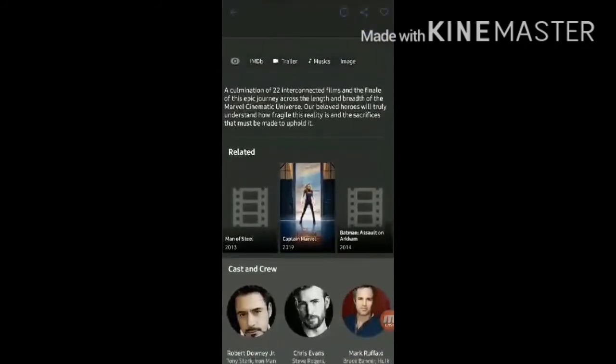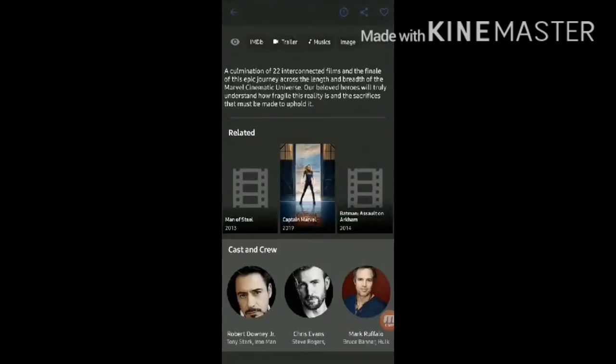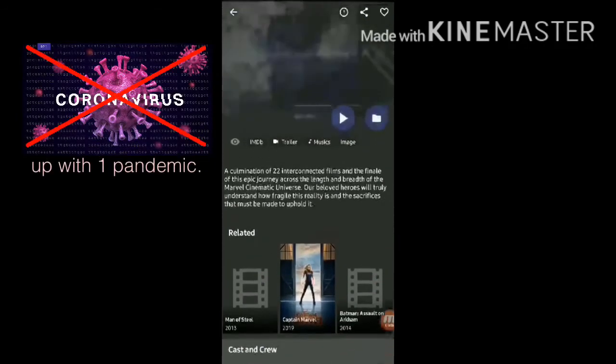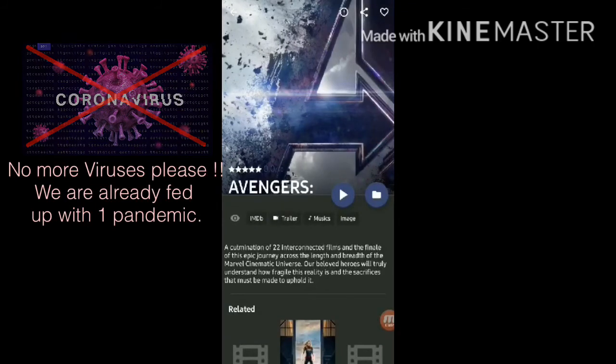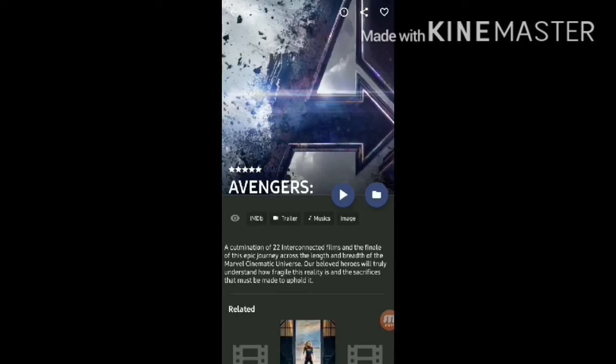Okay, now I'll tell you the reason why it told me it is not recommended. It's not because it may install viruses, no, that's not the case. The thing is that if I use this MBox M3U, whatever it was, then I won't be able to save the downloaded movie on my camera roll. Now you must be wondering how you can save a downloaded movie on your camera roll. I would demonstrate this later on in other videos, if I get a lot of views on this video.